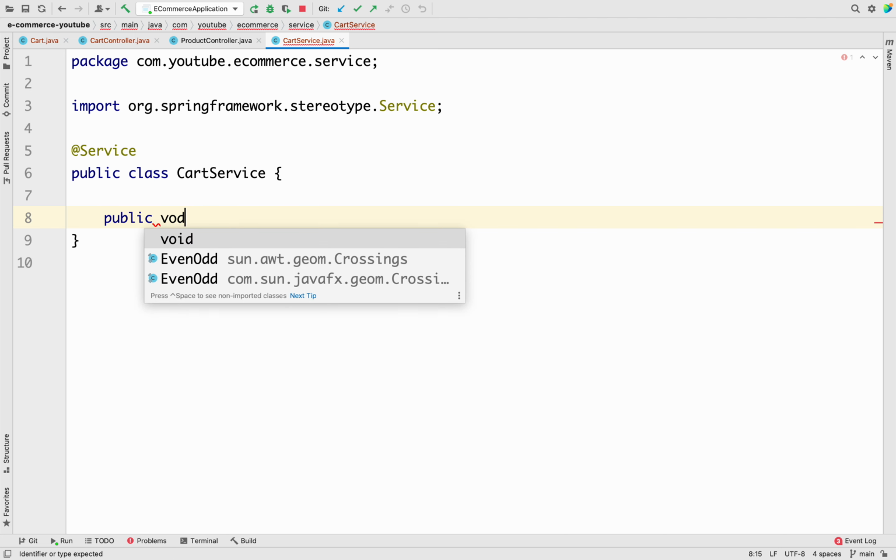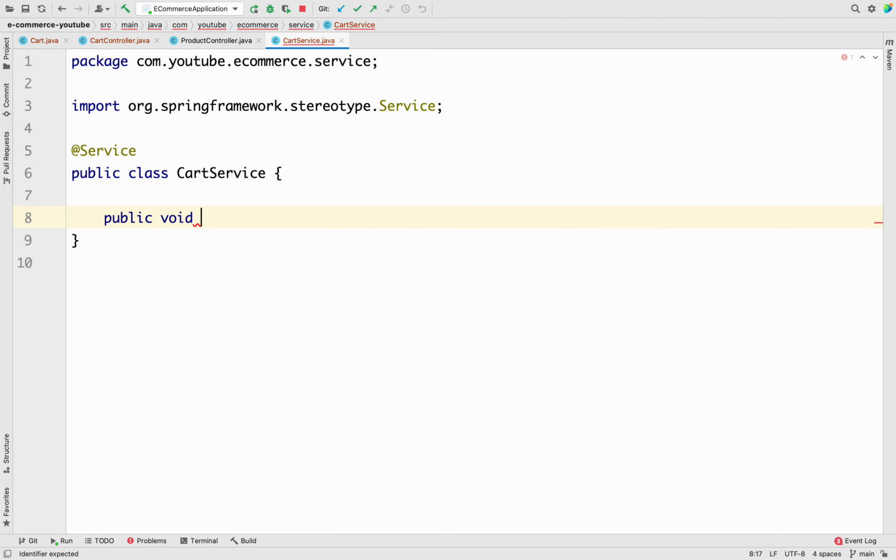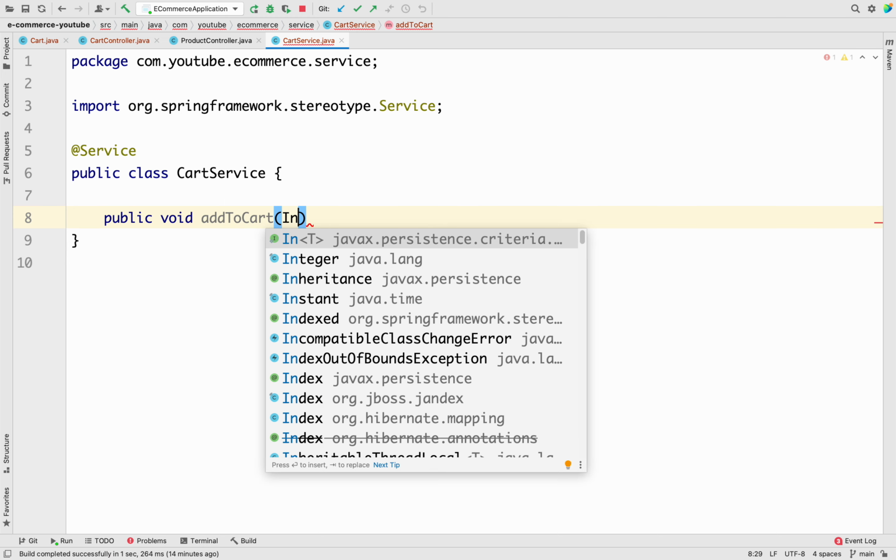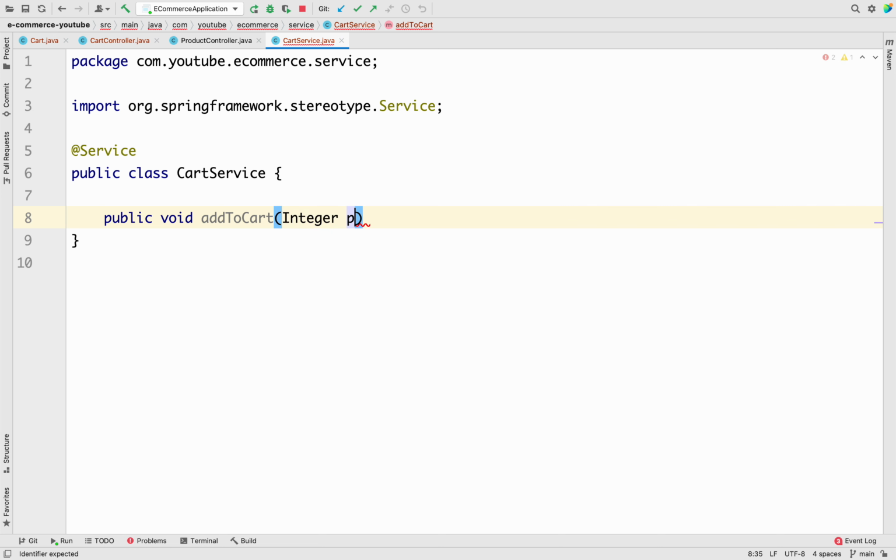So let me use public void. As of now I'm just keeping the return type as void only; in a moment, if required, we will change it. Let me give the name as addToCart, and let me take one parameter, integer productId, and then we have to provide some method body.